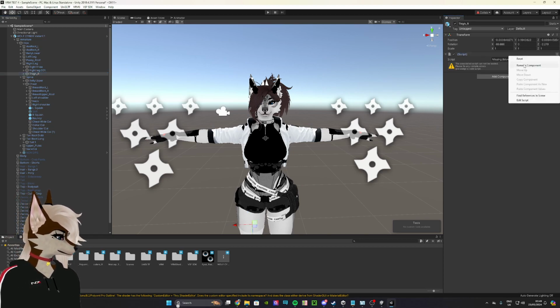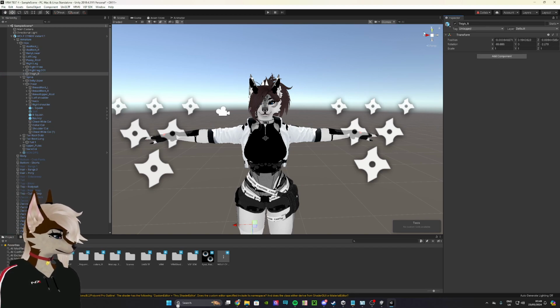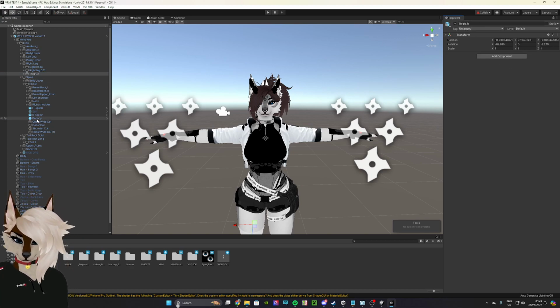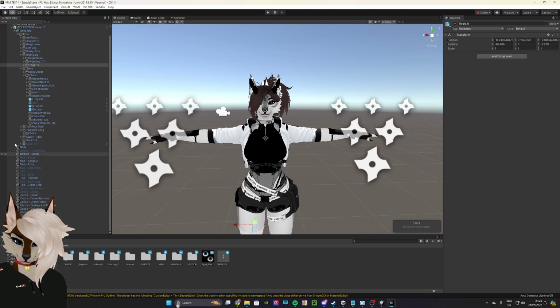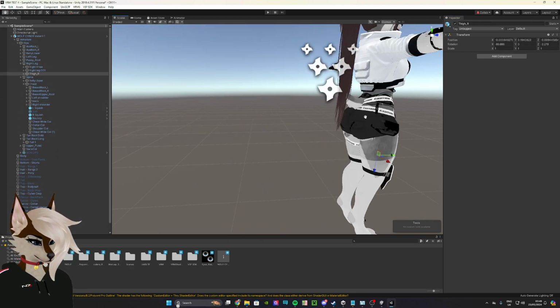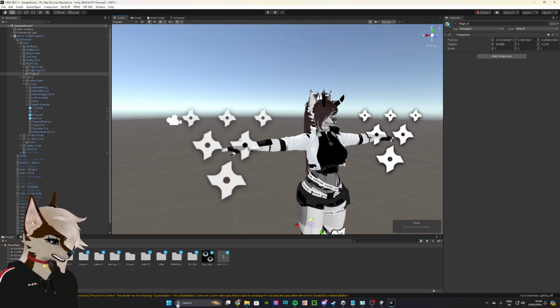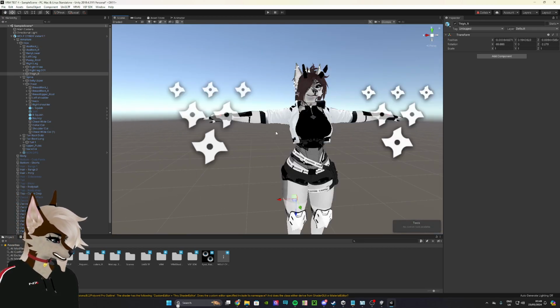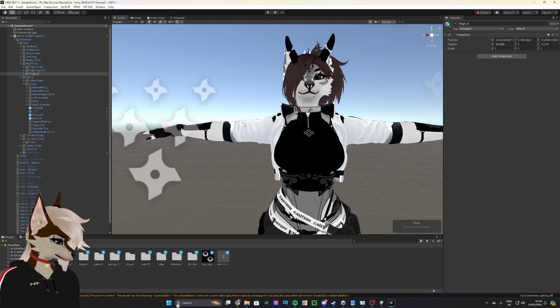Thigh, I think, was it? And it was thigh. I think, because it doesn't have a fluffy tail, so I think I should be good now.